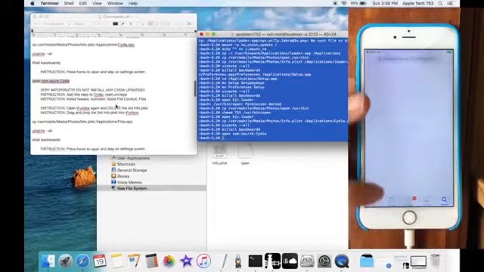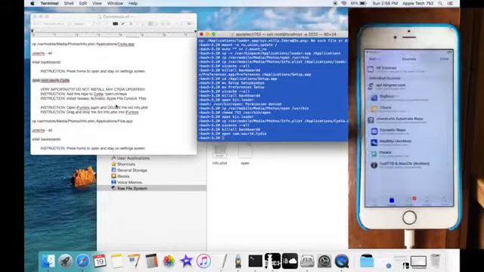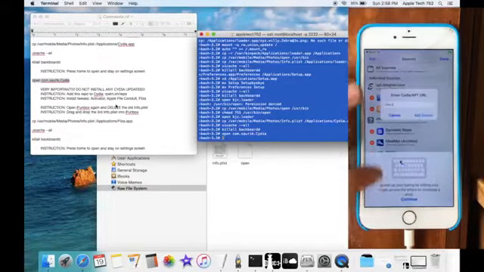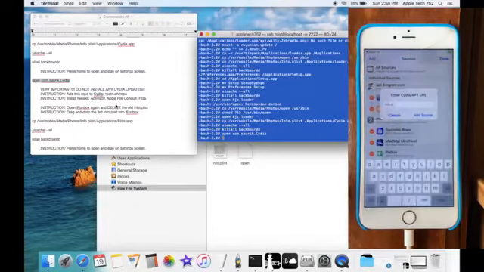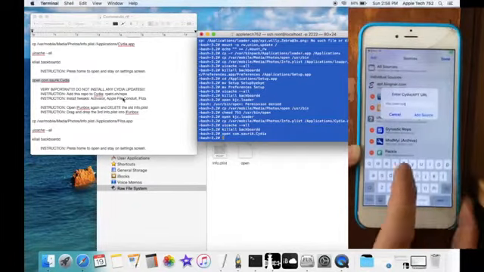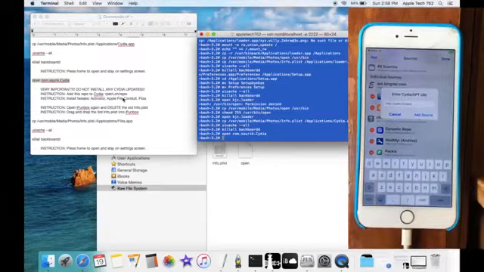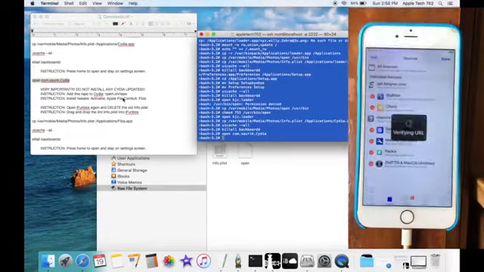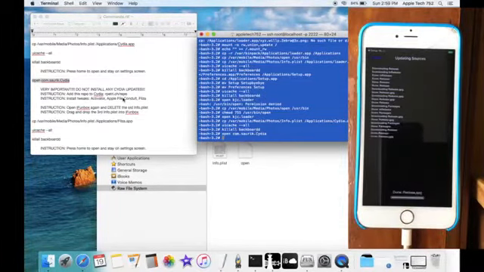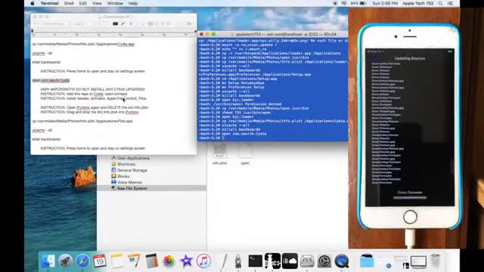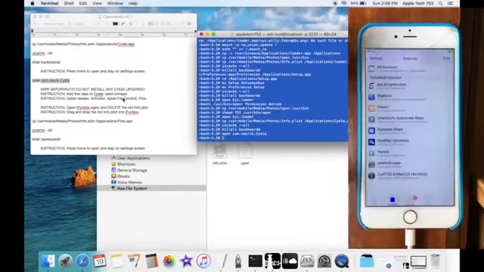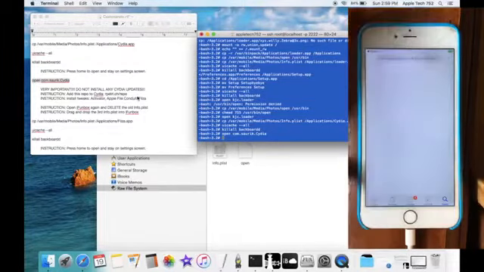and the next thing we're going to do is install a few tweaks. But before we do that, we have to add a repo. So click edit, add. And we're going to do this repo, rpetri.ch/repo. Click add source and wait for it to do its thing. Now click return to Cydia. And now that we have that repo, we can install all of the tweaks we're going to need.